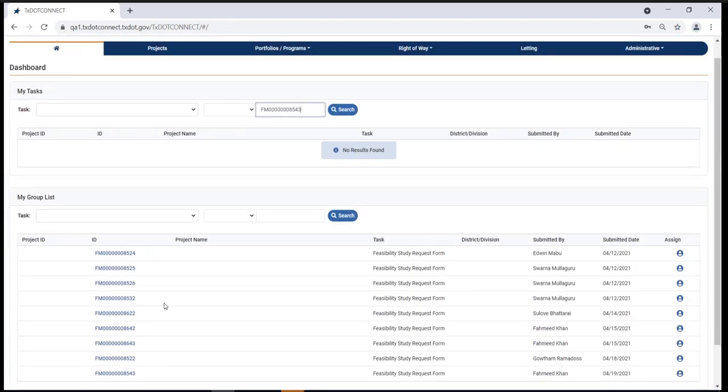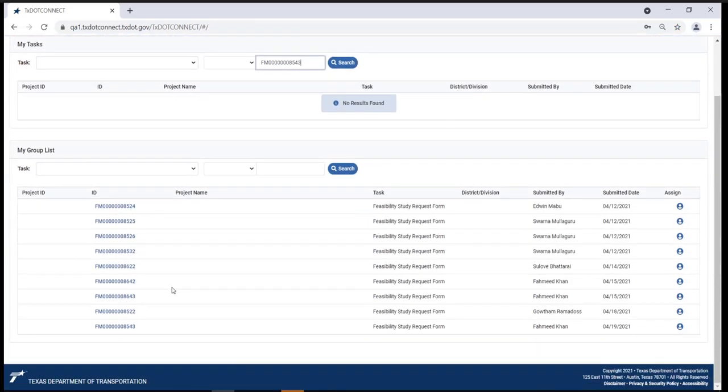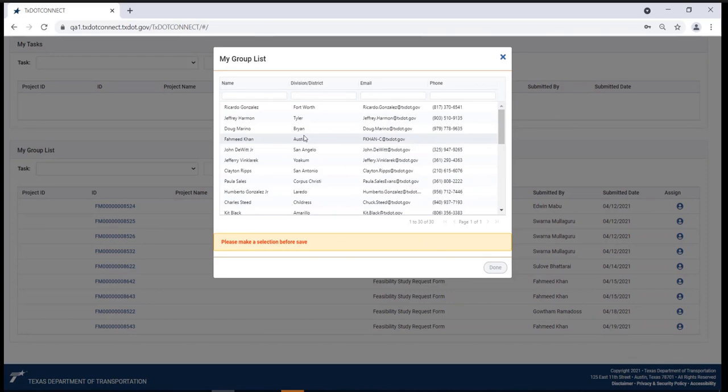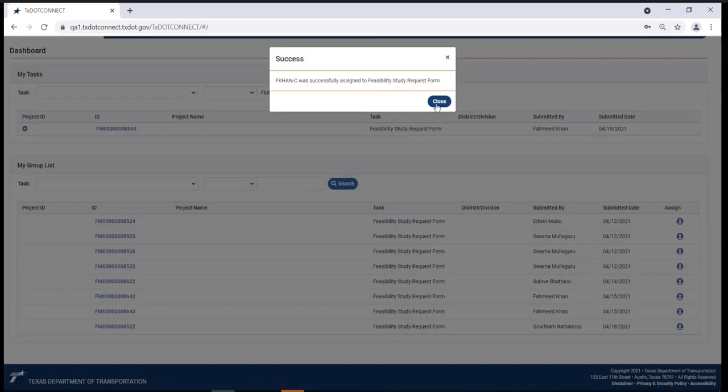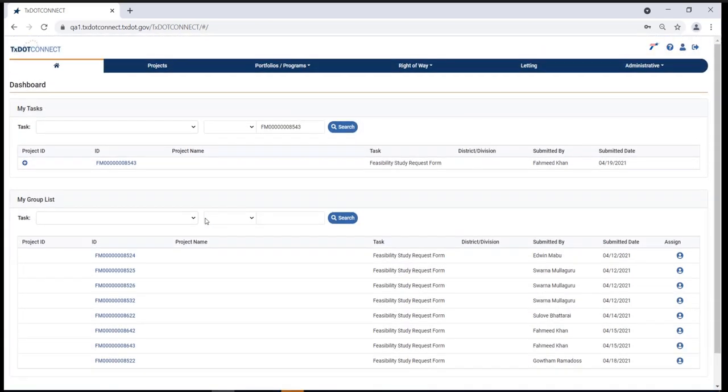Okay, so as you can see, I'm able to see this form on my group task list. It's a form number, last four digits are 8543. So what I'm going to do is assign this form to myself as a TPND director, and it's successfully assigned to me.